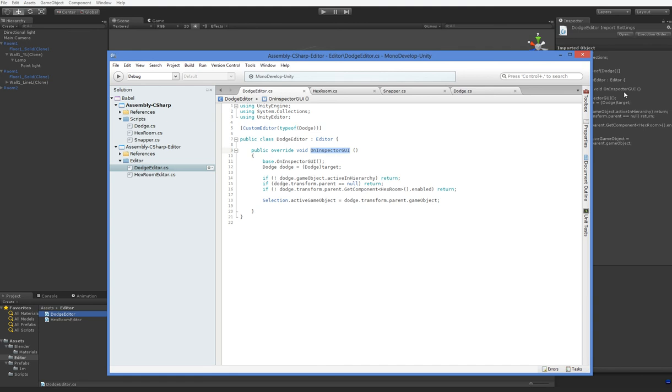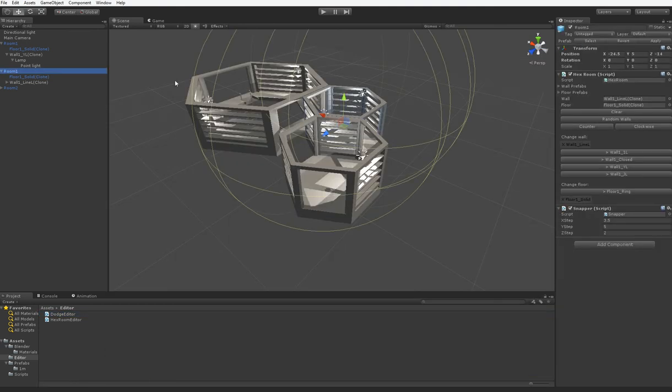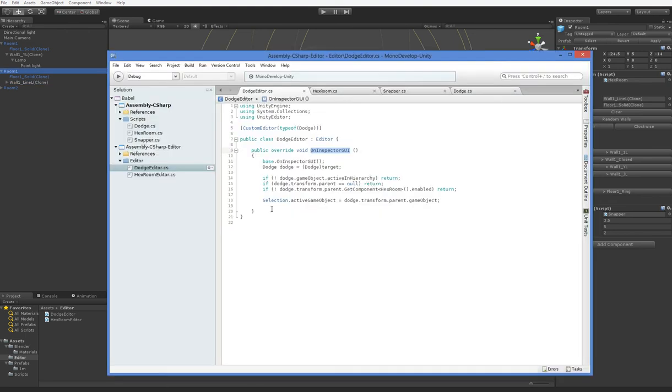So over here on the right, when I click on something, this is the Inspector GUI. And you can see that I've created a custom hex room editor as well, and it's quite complicated. But we'll never get to see the Dodge editor because the functionality of the Dodge editor is to not exist. And you can see that down here. If the Dodge editor gets shown, it literally says, wait, I don't want to be shown. Don't click on me. Don't select me. Select my parent instead. And that's what this is. Selection.activeGameObject equals dodge.transform.parent.gameObject.